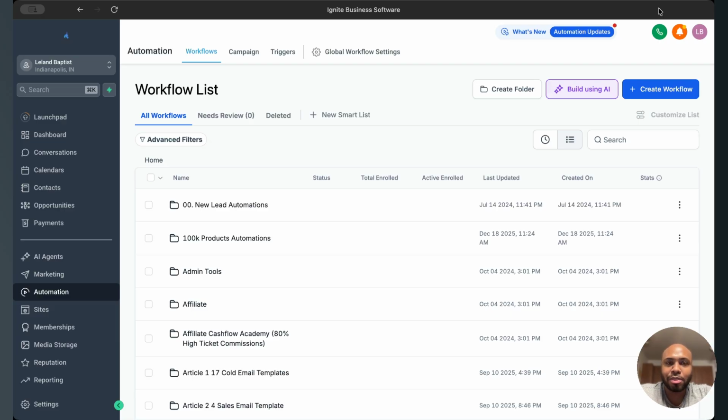There are some people that I speak with who have trouble with building automations. They have trouble building workflows. There are some folks who don't even know what a workflow is, or that a workflow is just a part or a function of automation. Some of you may not even know where to find this, but rest assured, this is going to change everything for you.